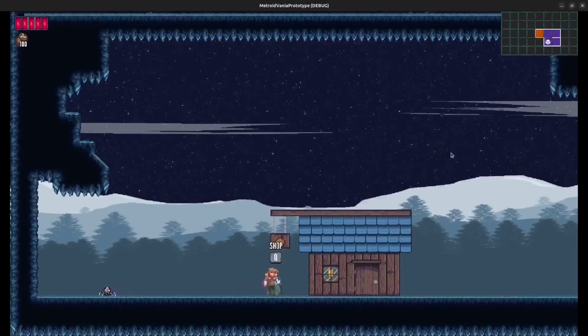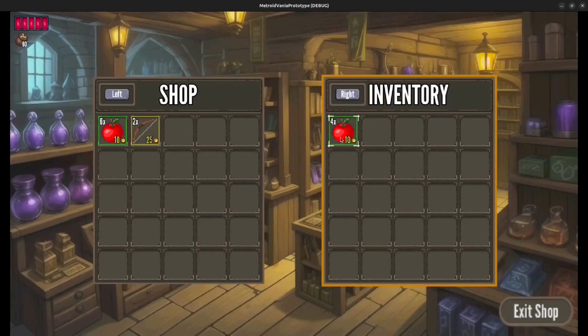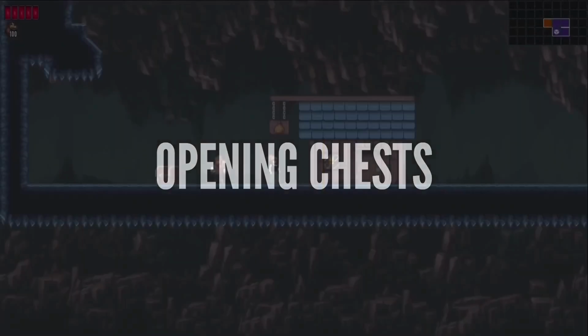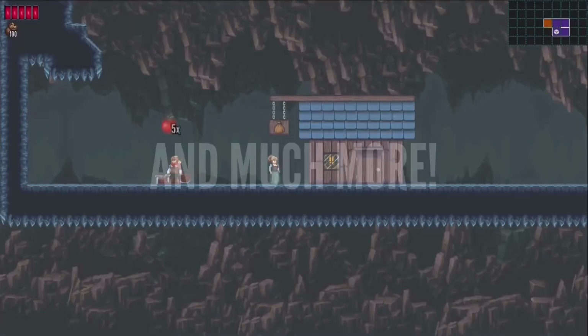The next feature you will learn to implement is how to set up a shop so you can buy and sell items inside of the game. And of course, you're going to learn how to add chests to the game. And many other features as well.